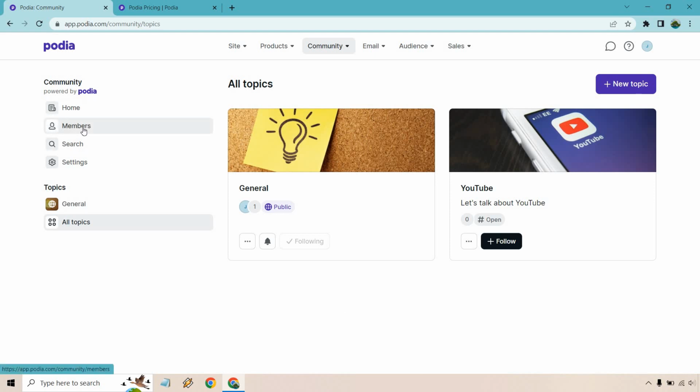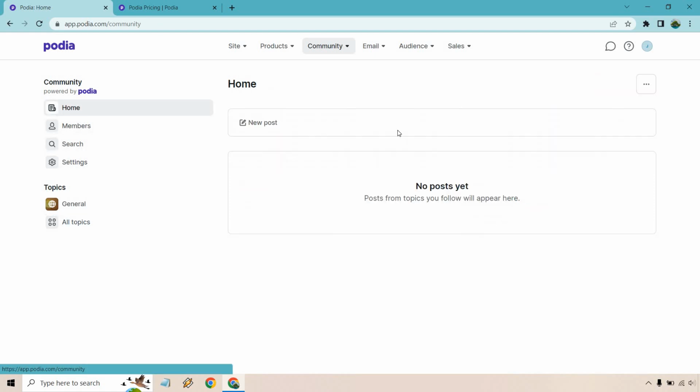Okay, there's going to be a members section here where you can search who's going to be in there and so on and so forth. You have the fine-tuned settings, but let's go back over home.